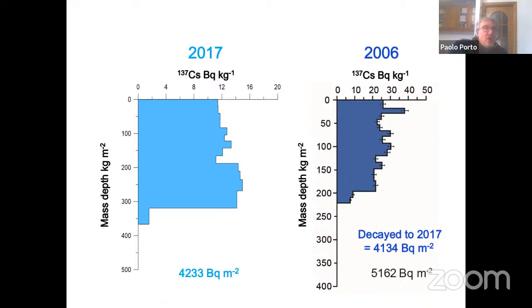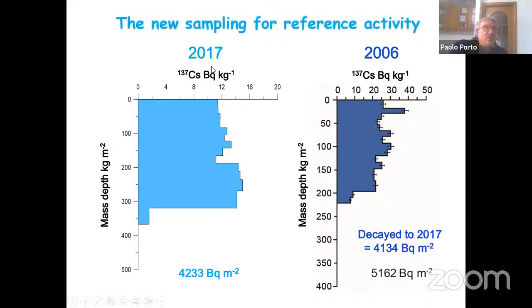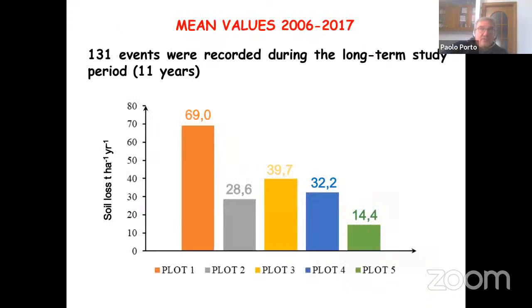Okay, so in other words, we applied the traditional approach twice. The first time in 2006, and we got an underestimation. And now the second time in 2017, in order to see how cesium-137 reacts. Clearly, in this case, we used much more data in terms of direct soil erosion measurements, because for 11 years we have 131 events. These are much more representative than the previous 4 years.